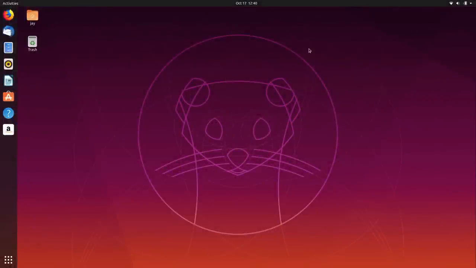So here we are. This is the default desktop of Ubuntu 19.10, and Ubuntu comes in different flavors. What I'm showing you here is standard Ubuntu. This is the version you get when you go to ubuntu.com and you click on the download link and then you download it. This is what you're going to get.